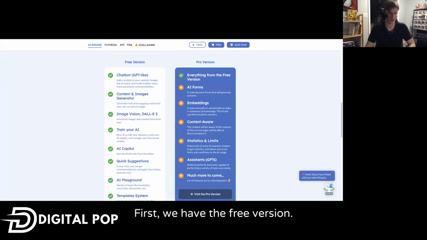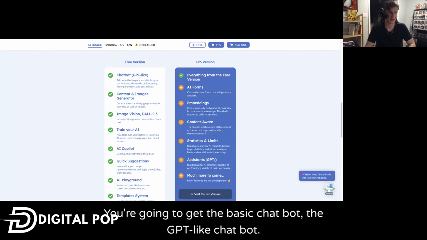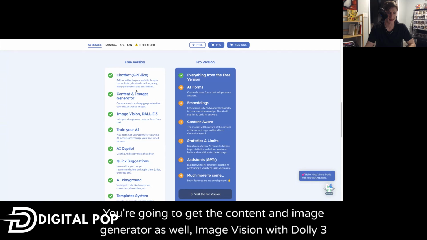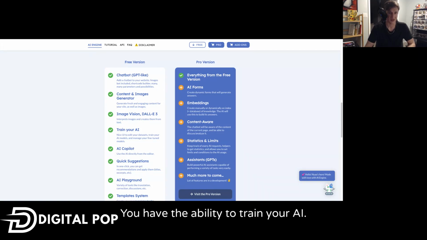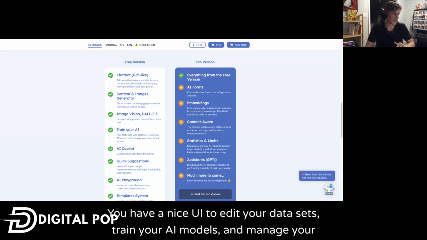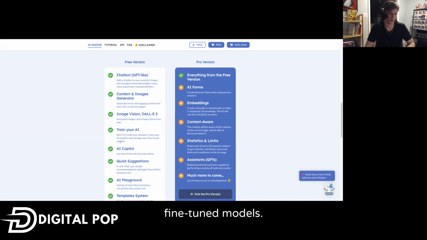First, we have the free version. You're going to get the basic chatbot, the GPT-like chatbot. You're going to get the content and image generator as well, Image Vision with DALL-E 3 also. You have the ability to train your AI, and that one here reads, you have a nice UI to edit your data sets, train your AI models, and manage your fine-tuned models.